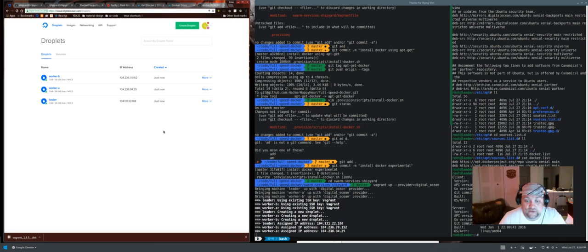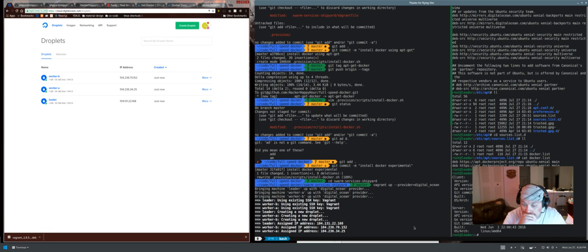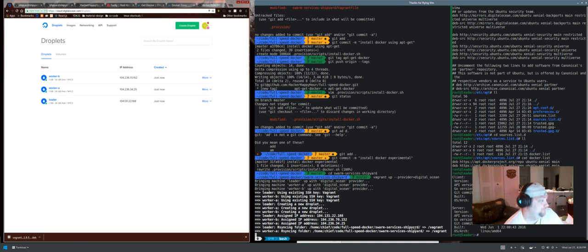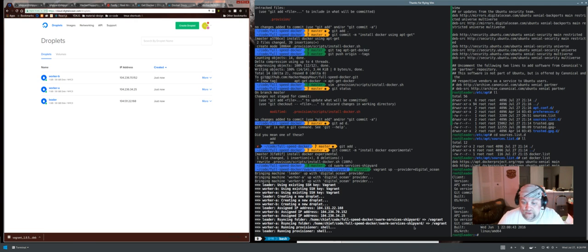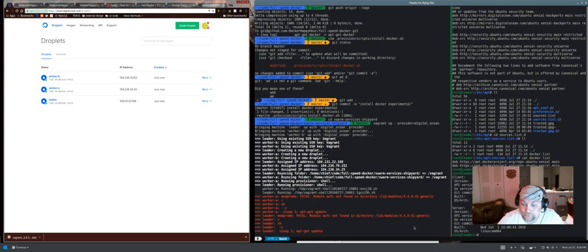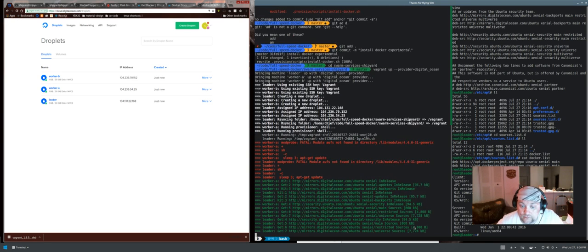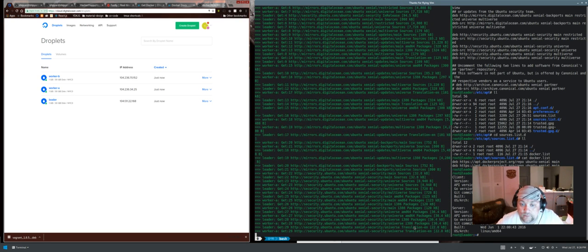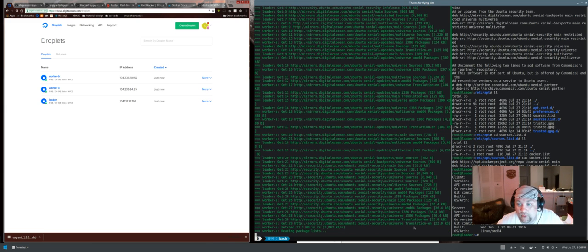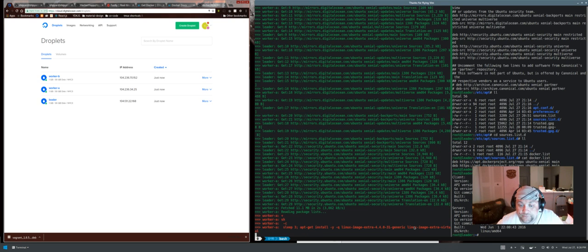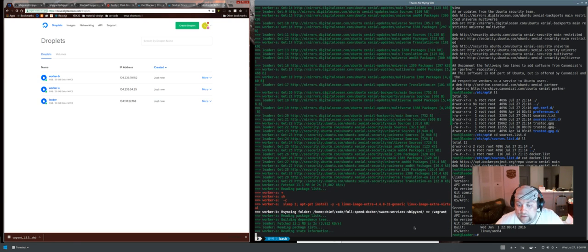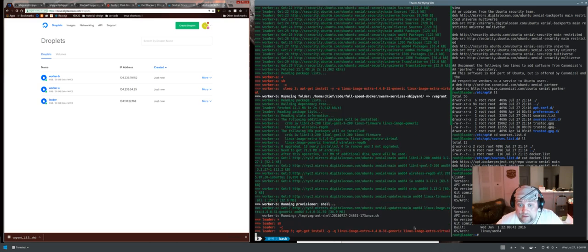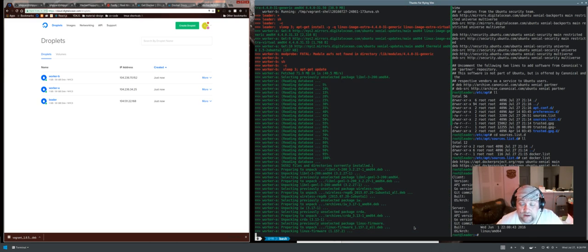And you see that it just created these three IPs, which is freaking awesome. I can't get over how cool this is. So you see here that worker A and leader are both running at the same time. And they're running the install of experimental Docker.